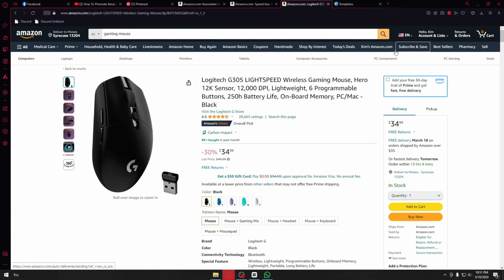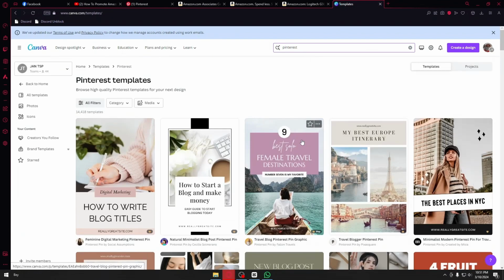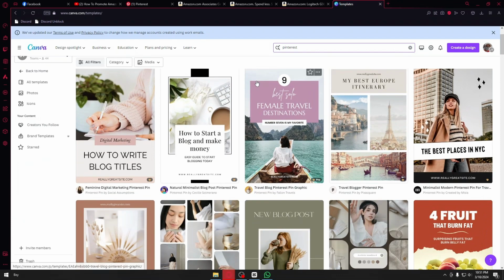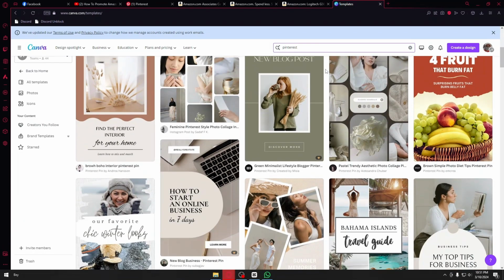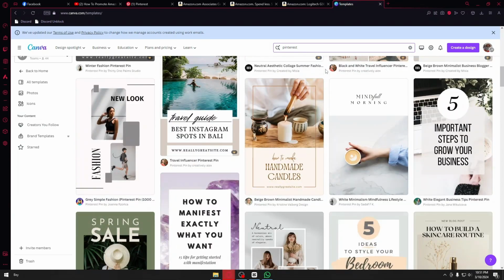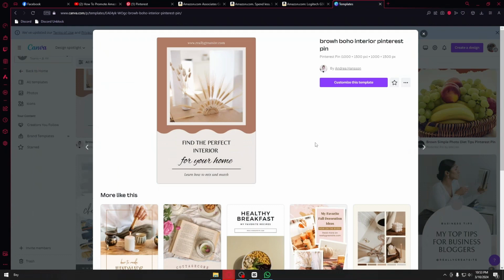After that, you want to navigate through Canva right here. Now, this is a free graphic design software website, and it is basically free to use. What you want to do is search Pinterest, and inside Pinterest, there's a lot of templates that you could use. Once again, just choose your preferred template right here. So for example, I want to use this template right here, so I'll just click on customize this template.